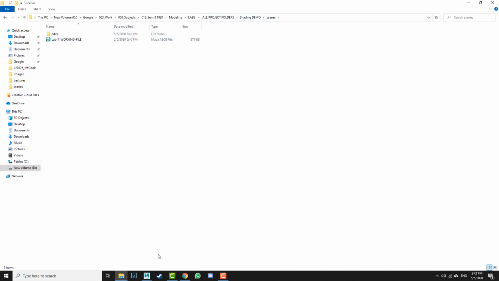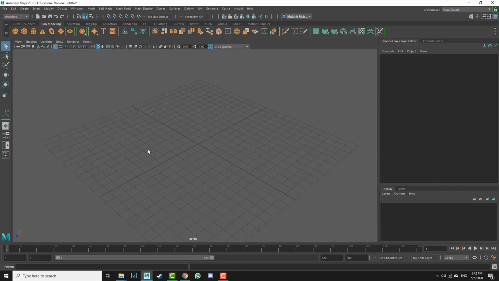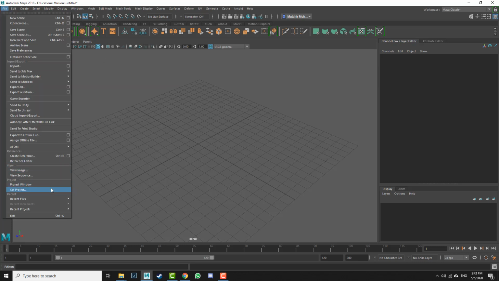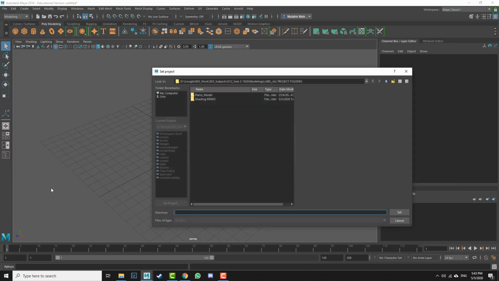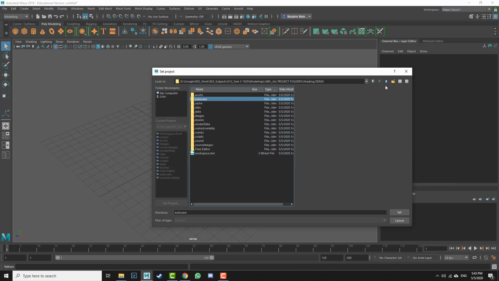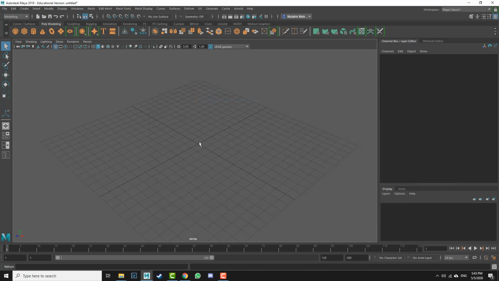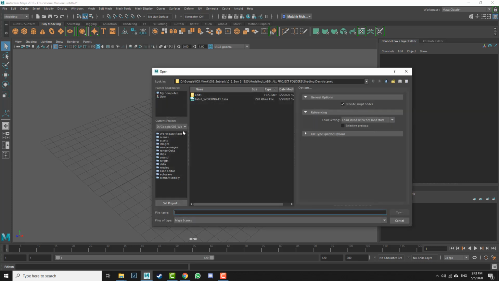Sweet. Everything's good. Going back to Maya, we need to make sure that we are pointing to the right project. So what I'll do to ensure that it is pointed correctly, I'll just go to File, Set Project again. And I want to select the Shading Demo folder. That project folder is what we're looking for. Right? So select that and click Set. Sweet. To test out whether everything's working fine, just press Ctrl O to open, and you'll see that it will point to Scenes, and you'll see that your Lab 7 work file is there.